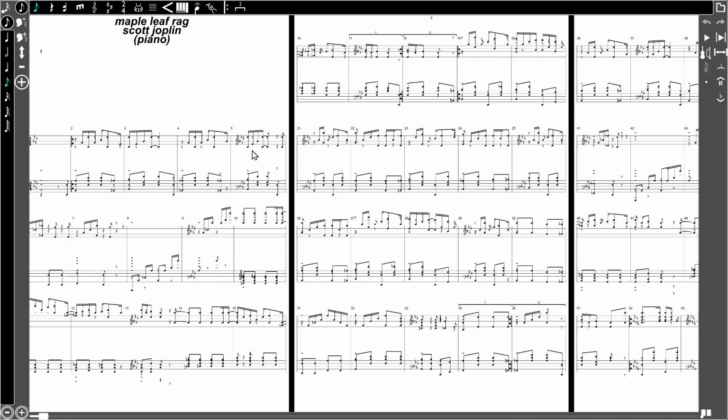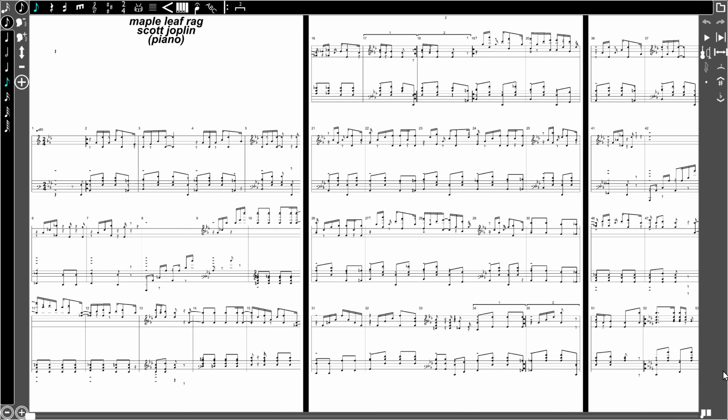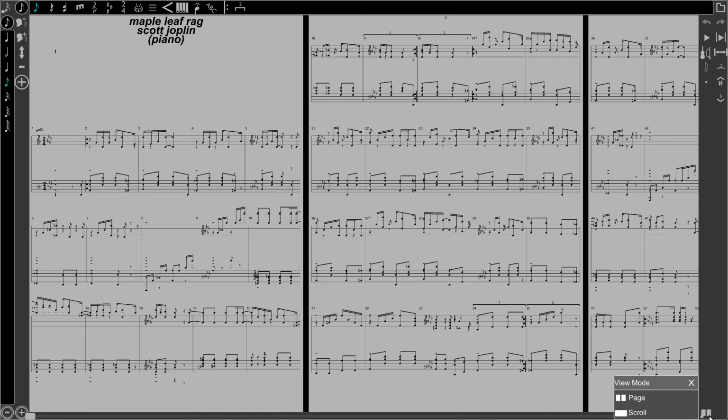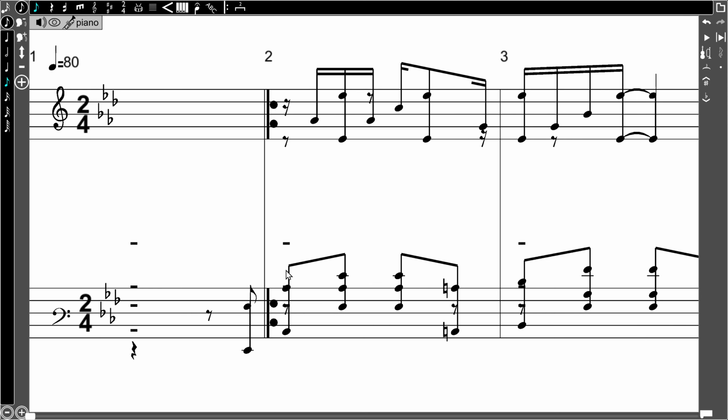And what you can do here is change the way this is displayed. If you see this icon in the bottom right, if you tap on there, you can change the view mode. At the moment it's in what I call page mode. If you select this second option, scroll mode, it will show the song as one continuous line, which is easier for editing. So there you go. Now you're seeing the song as one continuous line.